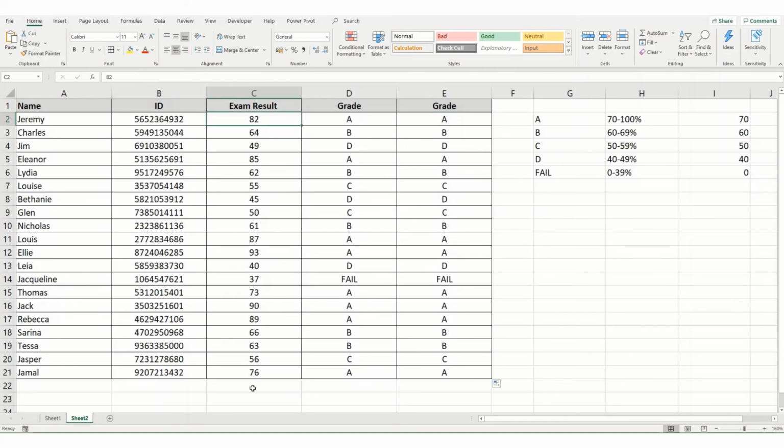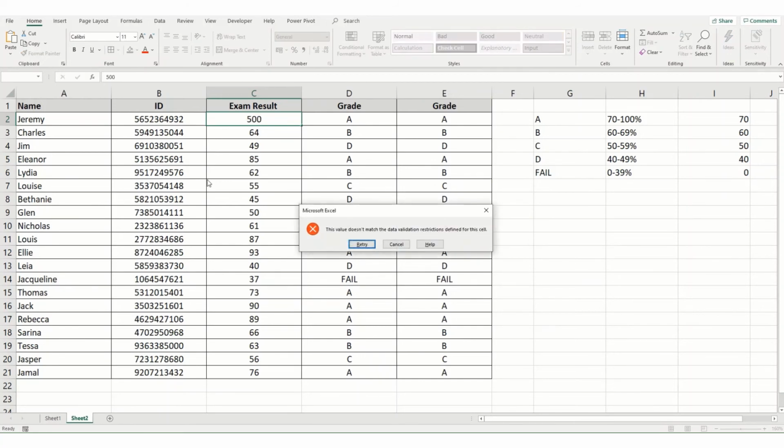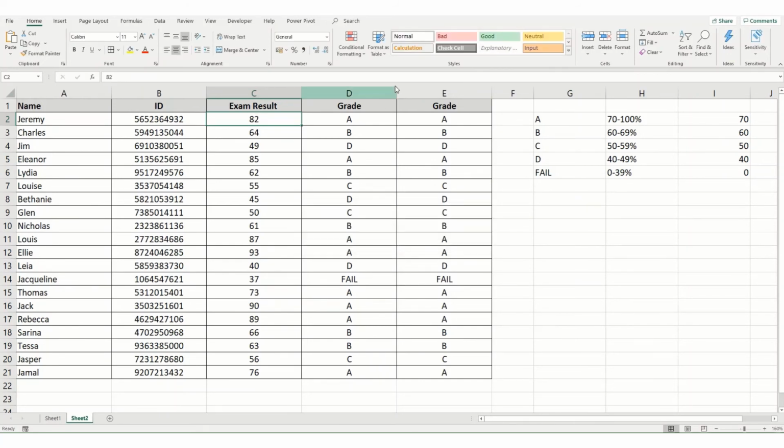To prevent values below 0 and above 100, I put some data validation on this column. So the function as it is should only be returning one of these values here. So that is a very quick whistle-stop tour through the ifs function, which is essentially an alternative to using nested ifs and arguably a much simpler version.